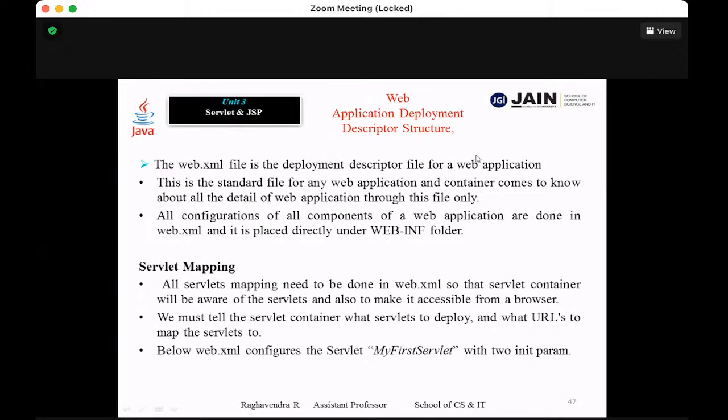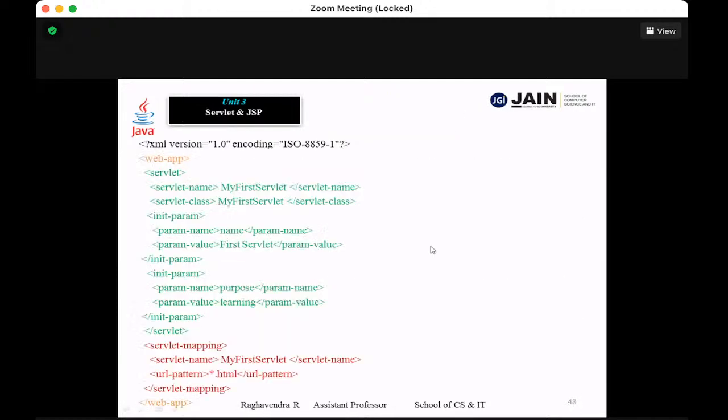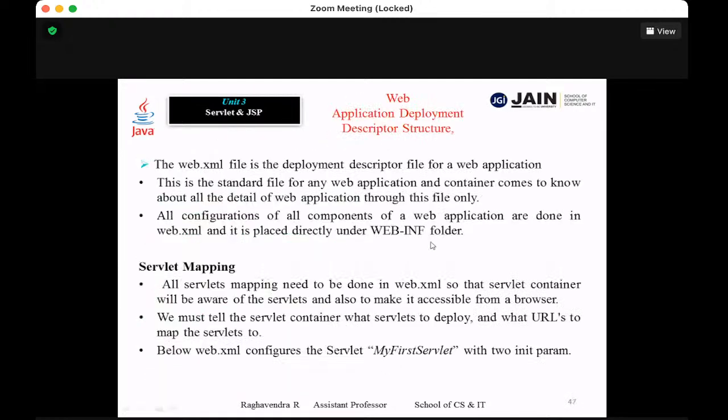So next we have the web application deployment descriptor structure. What are the things we have? It is much more elaborated information. The web.xml file is the deployment descriptor file for the web application. Whatever web application we are using, this is one of the necessary files. It is a standard file for any web application, and the container comes to know all the details of the web application through this file only.